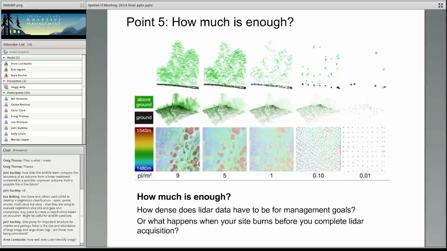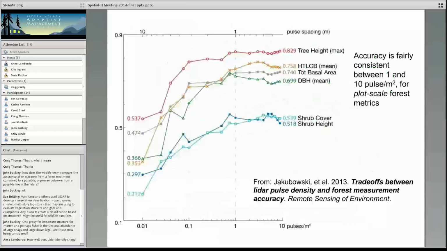And so we wanted to investigate how much was enough. So we used all our plot data and looked at all those regressions across multiple pulse densities. And here this graphic depicts our SNAMP LIDAR data from 9 pulses per square meter down to under 1 per square meter.